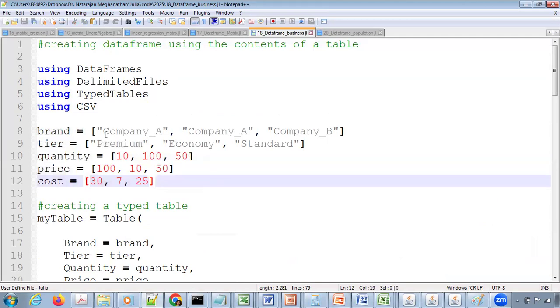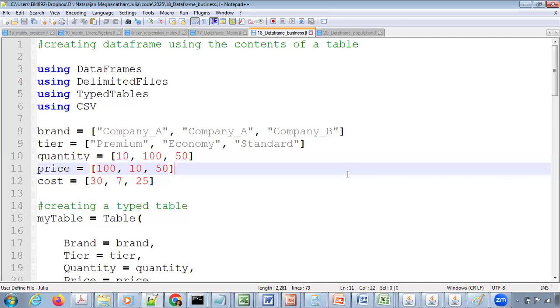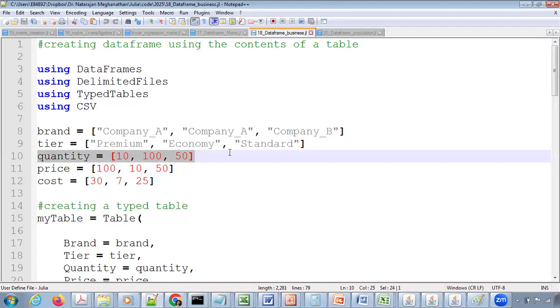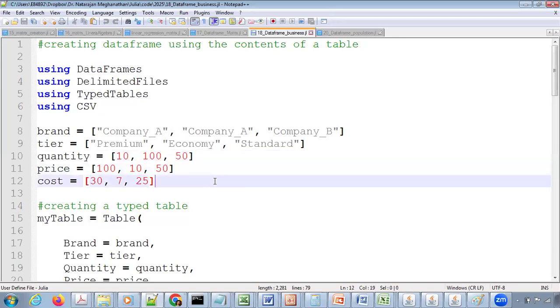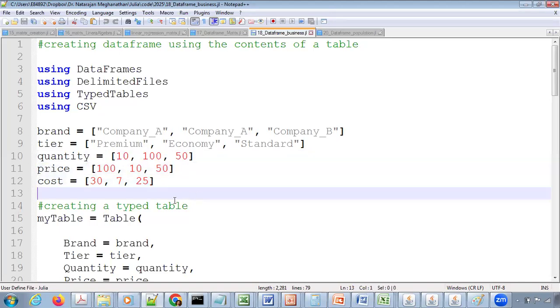The brand is a vector of strings. There are three strings here: company A, and B, and then the tier: premium, economy, standard, and the quantity of the product they're producing, 10 units, 100 units, 50, and so on. Price per unit, 110 and $50, and the cost to produce them, $30, $7, and $25.